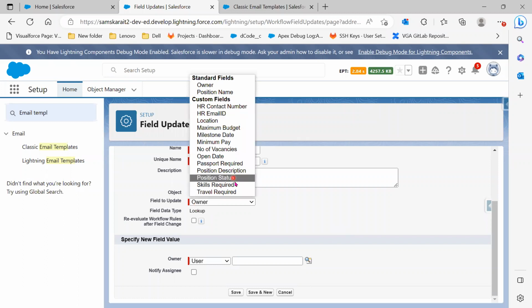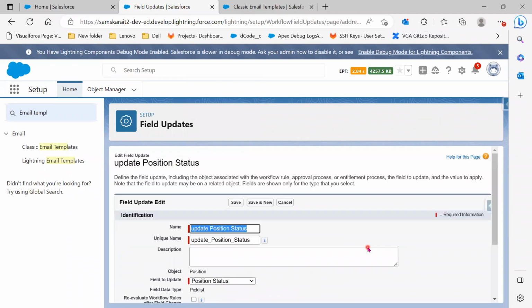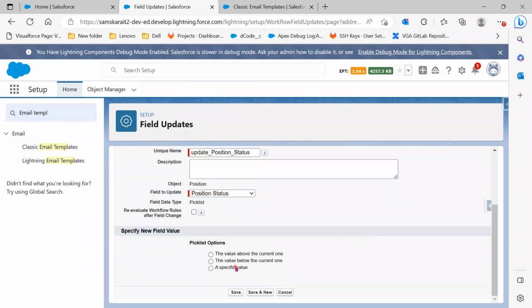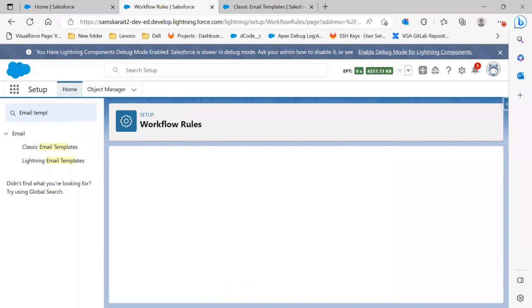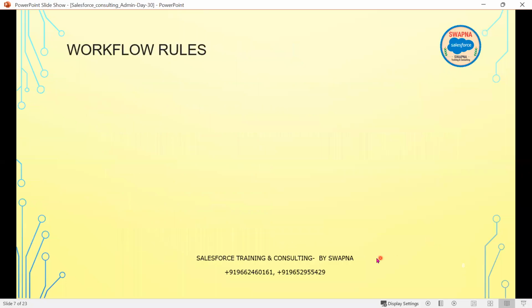So I'm updating the position status to a specific value, the in progress value. Click on save.